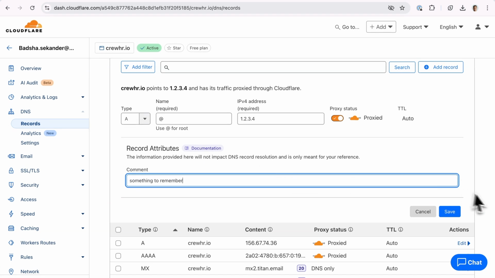This new A record will help you to point your domain to a new hosting.